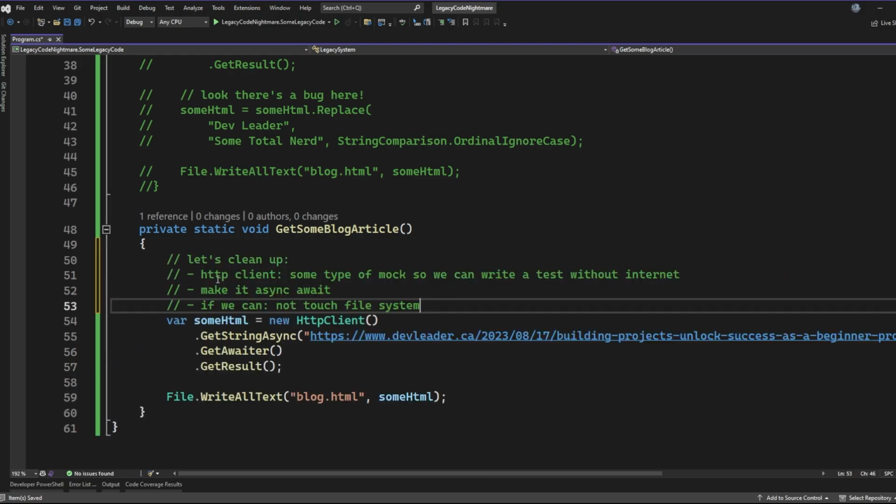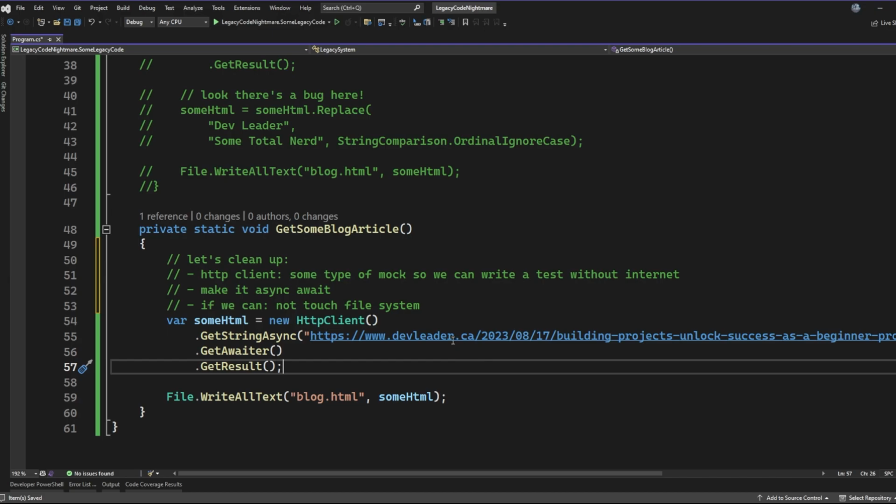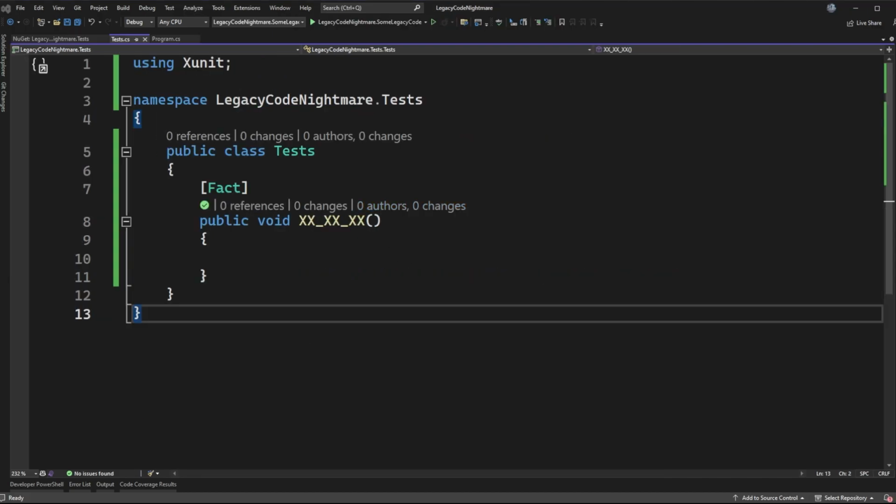Okay, so I've just left a comment here talking about the HTTP client, so something we can do to not go to the internet, talking about making it async await because that seems like it should be a little easy win for us. And then the other thing was, if we can, not actually going out to the file system. So what I'm going to do now is I'm going to go add a test project, make a little bit of a setup so that we can call into this, and then from there, we're going to start refactoring the code. So I've created a test project and we're going to be using xunit here.